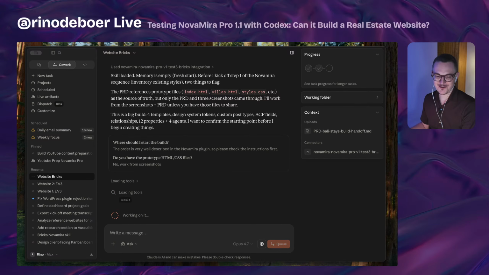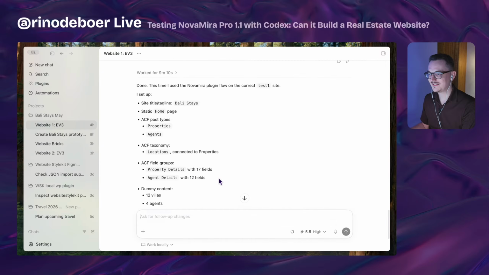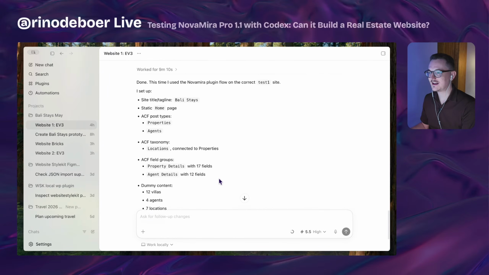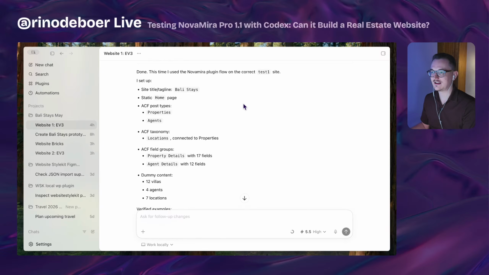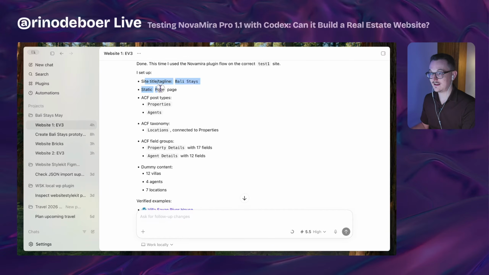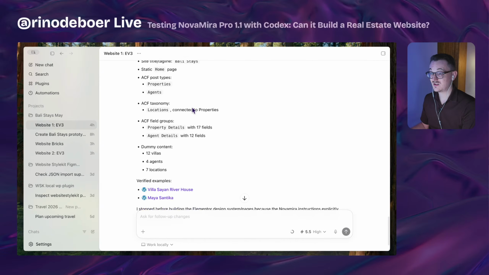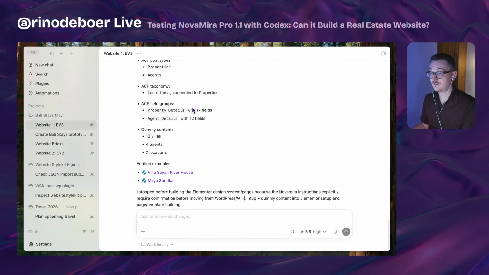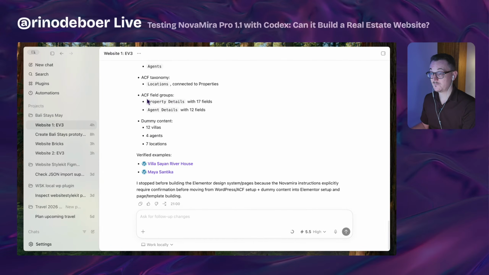Are we gonna click on Codex? I'm so curious. Okay, Claude is gonna work for us. We're gonna go back to Codex. Let's see. Oh, hey. What? No way. Done. This time, I use the NovaMira plugin flow on the correct test 1 site. I set up the site title, made a homepage, properties, agents, locations taxonomy, field groups with 70 fields, agent, 12 fields. I'm very curious if that's going to be connected. Wow, he did a lot.